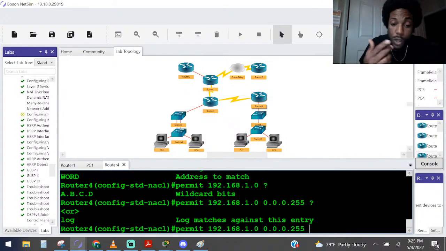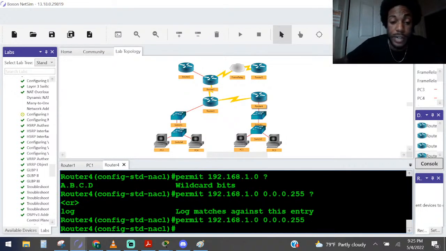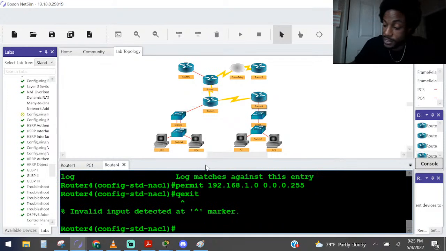Question mark, you'll see we could add a log entry, so that if something matches, it gives us a syslog message, but we're going to leave that blank. So we'll just press enter. That is what our rule is saying: permit anybody in the 192.168.1.0 /24 network. That's what this access control list is saying, right? We'll exit.